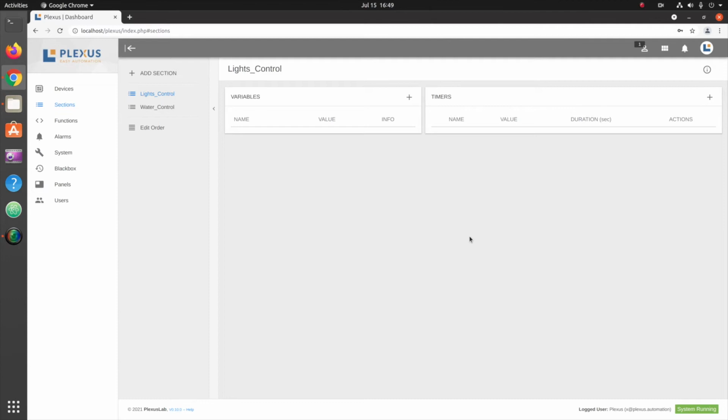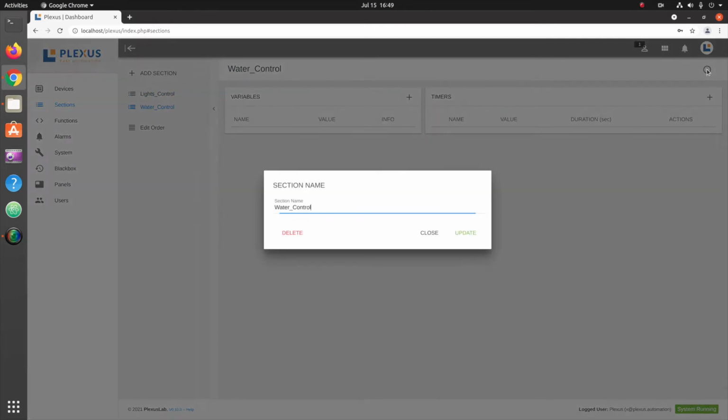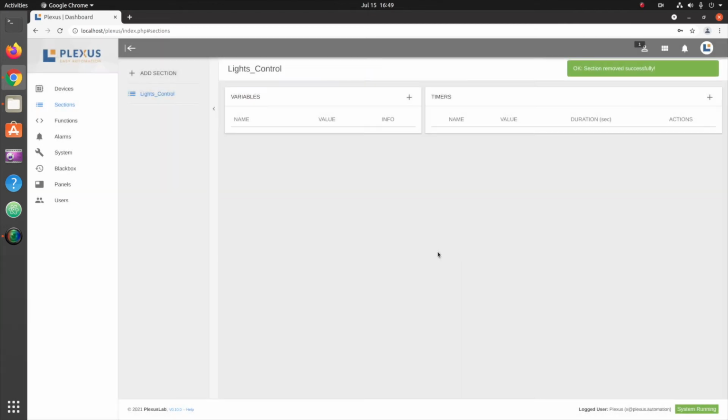Now this is going to be a very quick video because it's extremely simple. We can create a section just by adding a section and giving it a name. Remember, every name needs to be unique. We can delete a section by selecting it, going into the info button on the top right, and simply deleting it and confirming. So the section is gone, including all the variables inside.